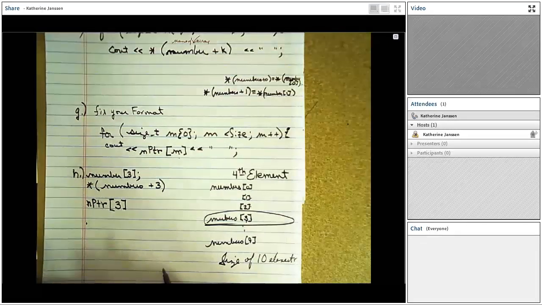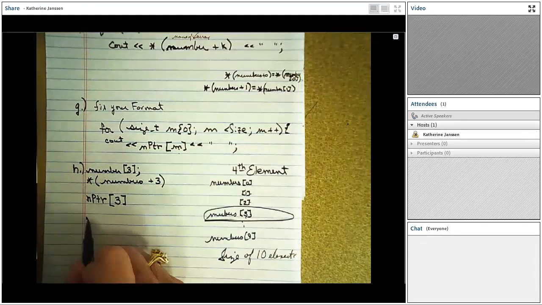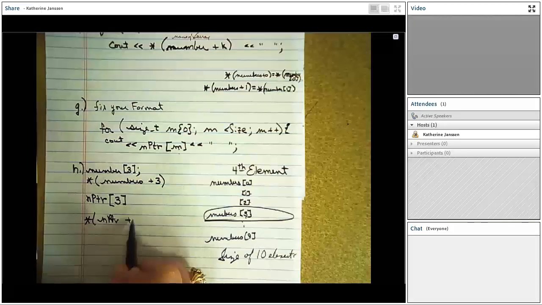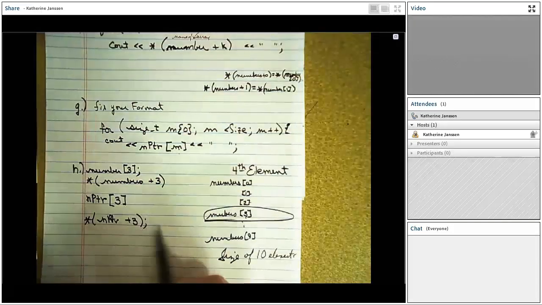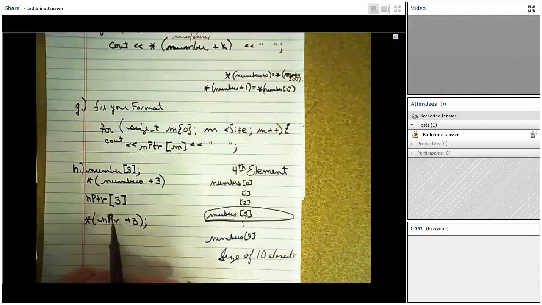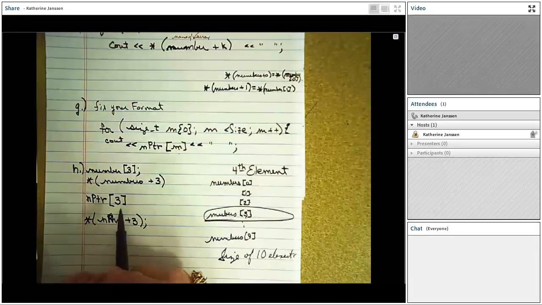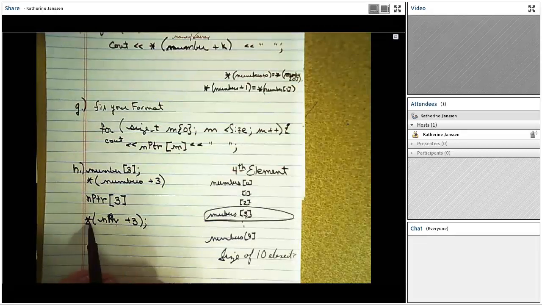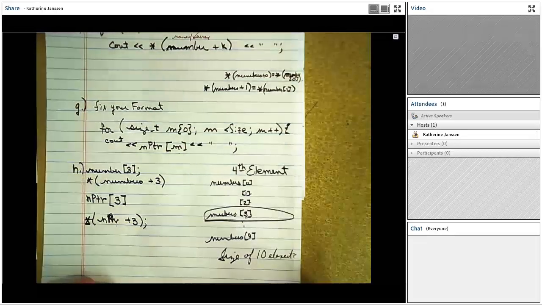And pointer offset notation, we want to dereference our nPtr plus 3. So we want the value pointed to at numbers sub 0 plus sub 1, sub 2, sub 3. So this would be the same as n sub 3, and we want to access the value stored at n sub 3 using pointer offset notation.